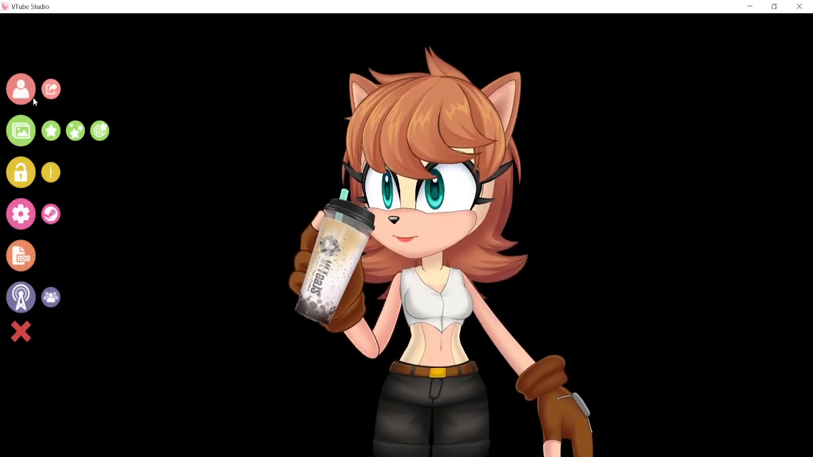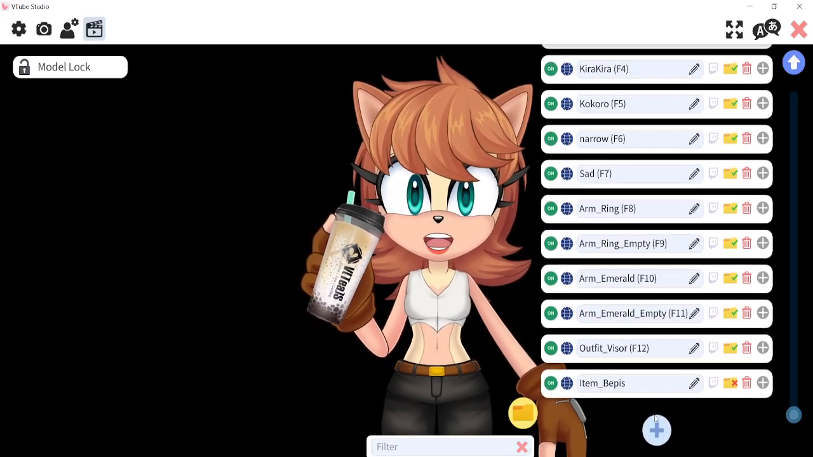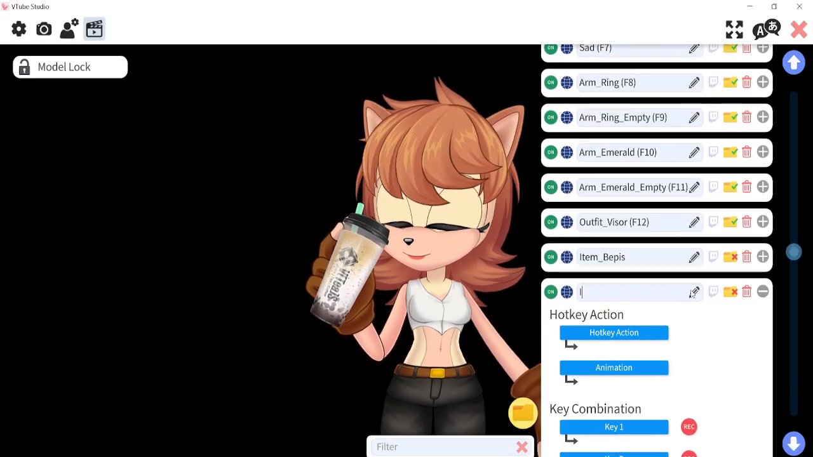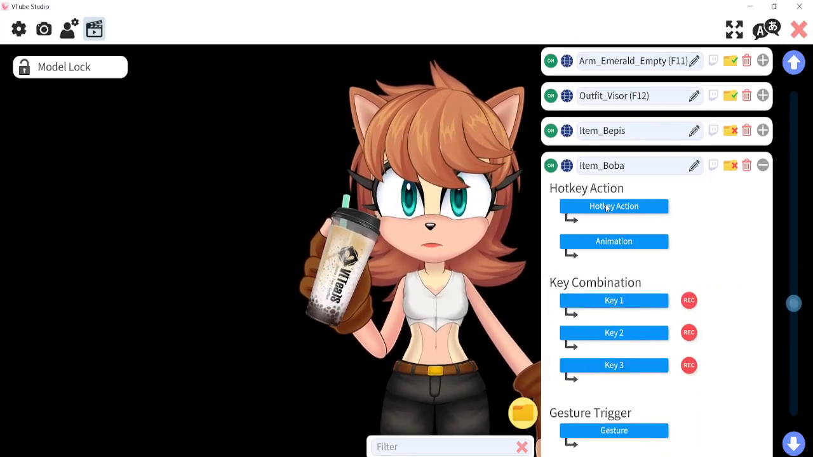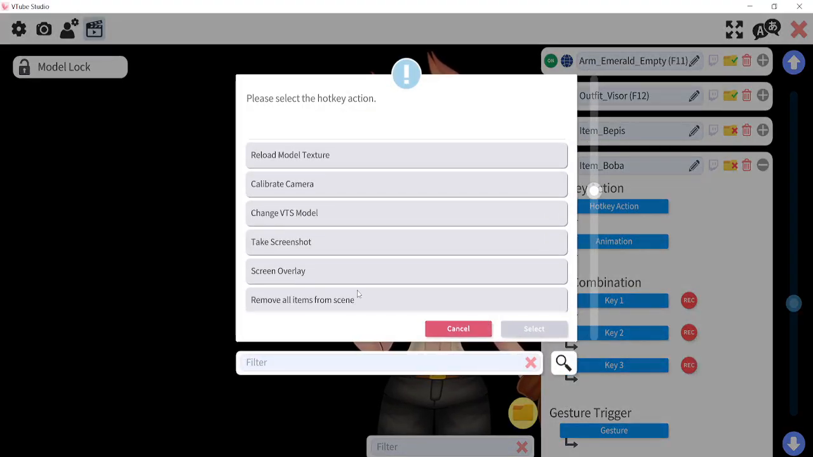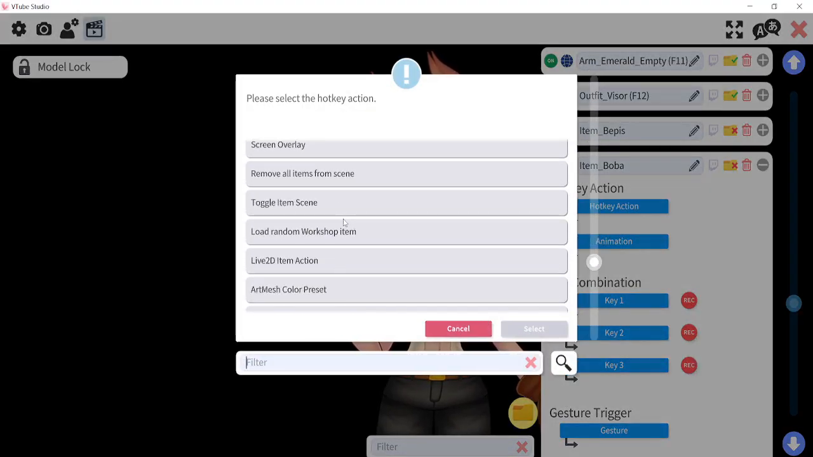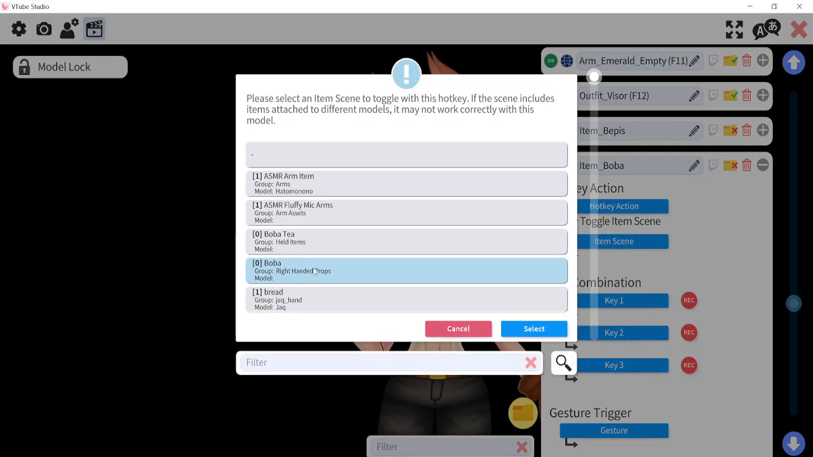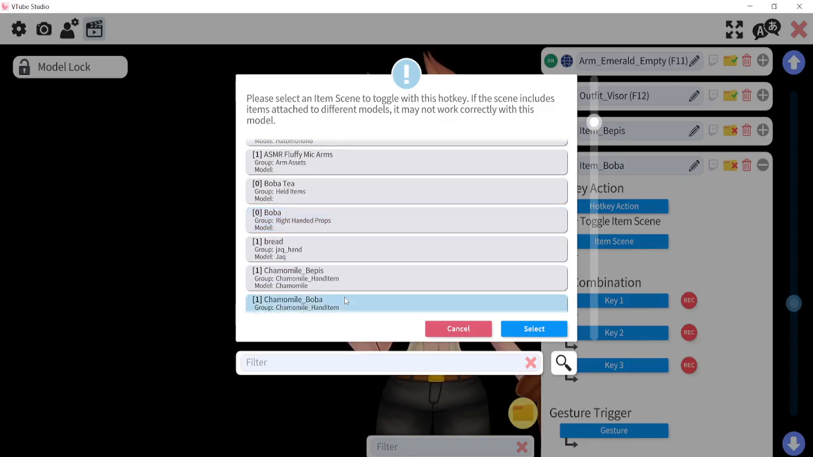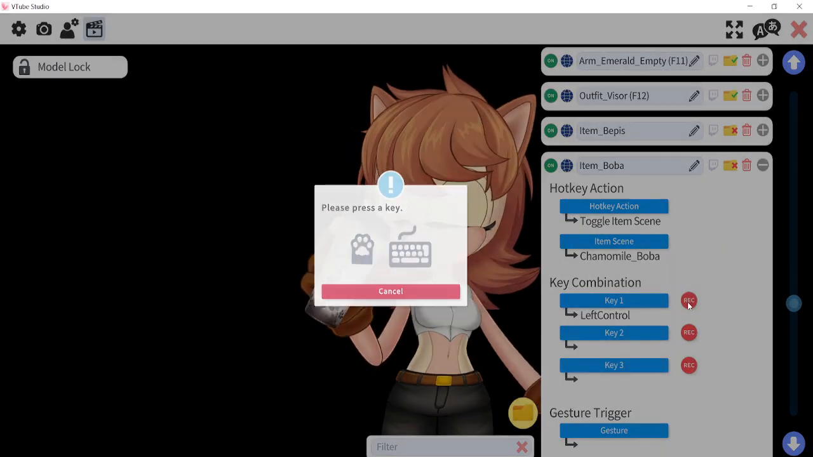Okay. Now I'm going to go back to my hotkeys. Let's create one for the boba. You don't have to name things the way I do. This is just what logically makes sense for me. We're going to set it to toggle item scene. I'm going to do the boba. There we go. And I'm going to set this one to control 2.